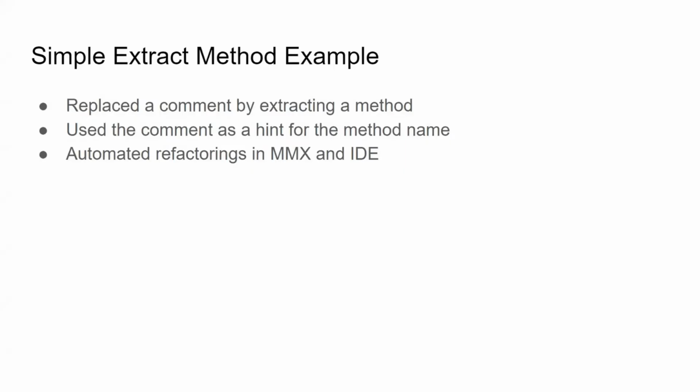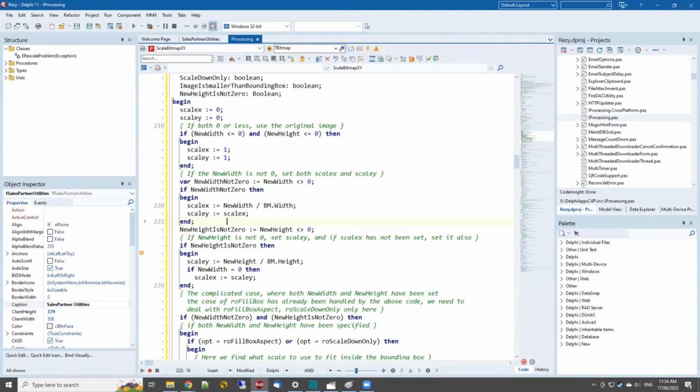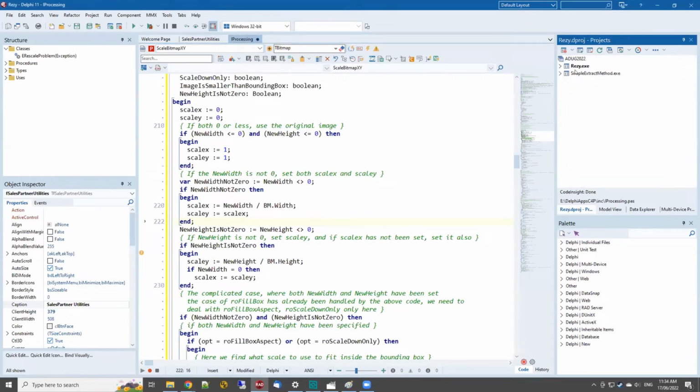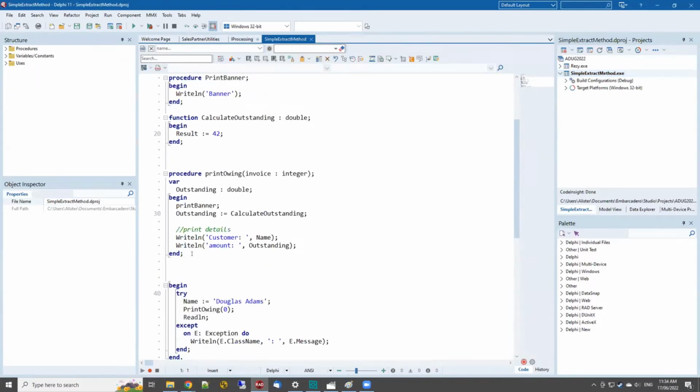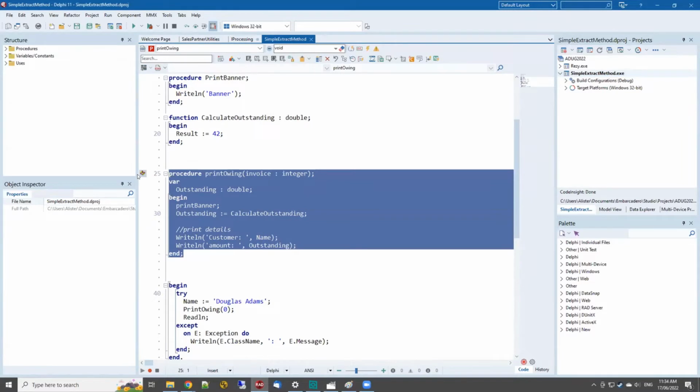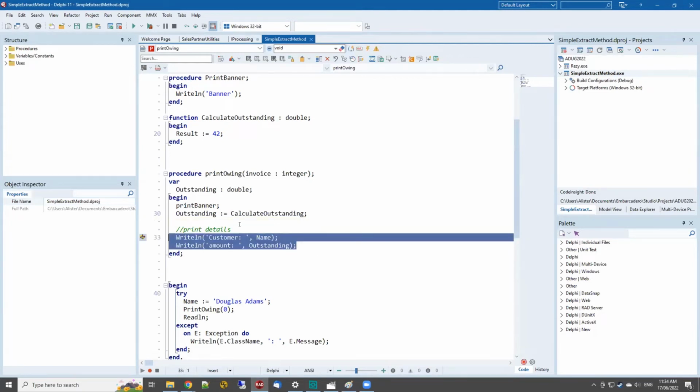So our next example is the simple extract method. So extract method is, well, we'll just go ahead and do it. So back to Delphi, and for our simple example, I have another project. And the method we're interested in here is this print owing. And this is directly from the refactoring catalog. And I've just added a bit of extra code around it to make sure it compiles. And we have this comment.